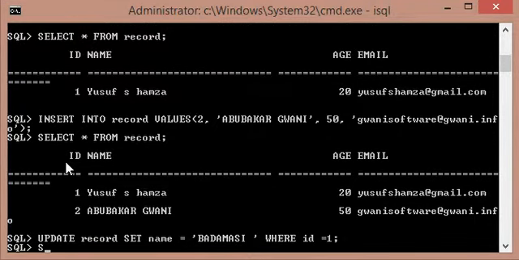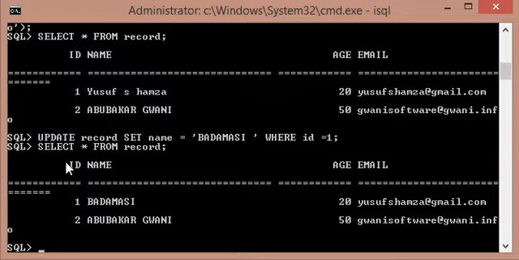Let's start to see. Select all from records, semicolon, enter. Yes, instead of Yusuf S Hamza, that is the first record, it has been updated to Badamasi. That is how you can update your record using SQL command.